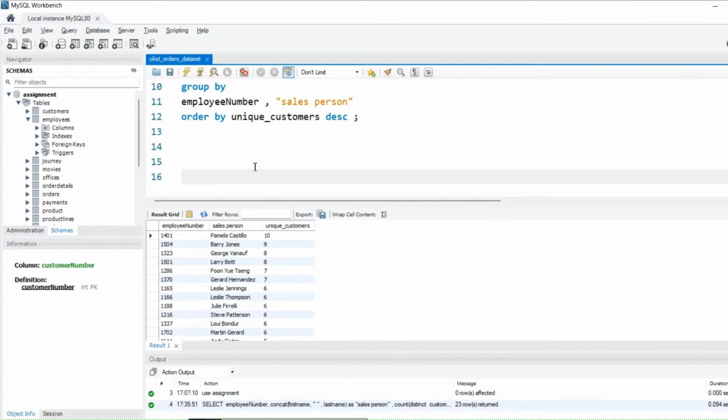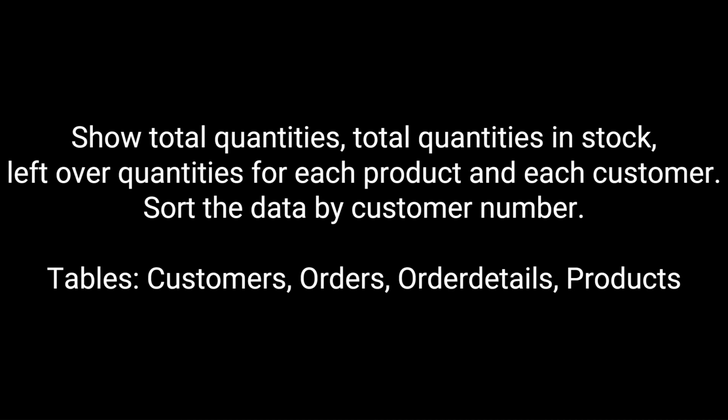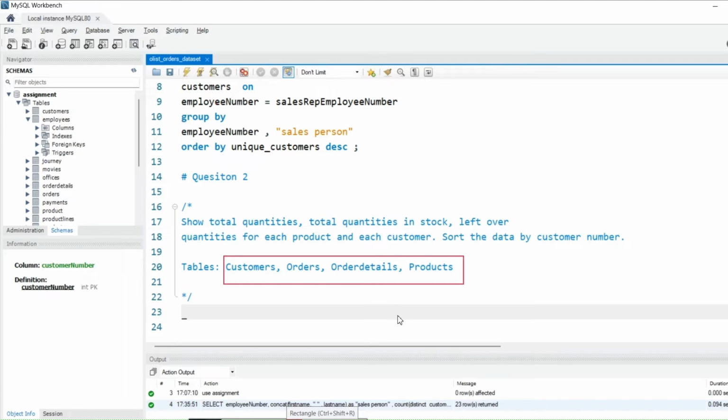Moving on to the second question. So total quantities in stock, leftover quantities for each product and each customer. Sort the data by customer number. All right. This kind of question is always asked in the interview. So make sure you know how to join more than two tables.